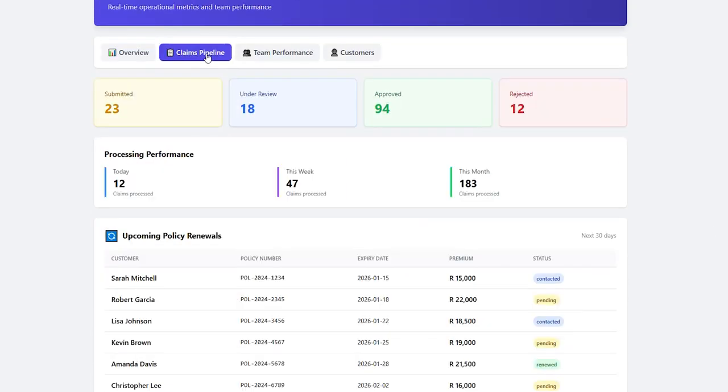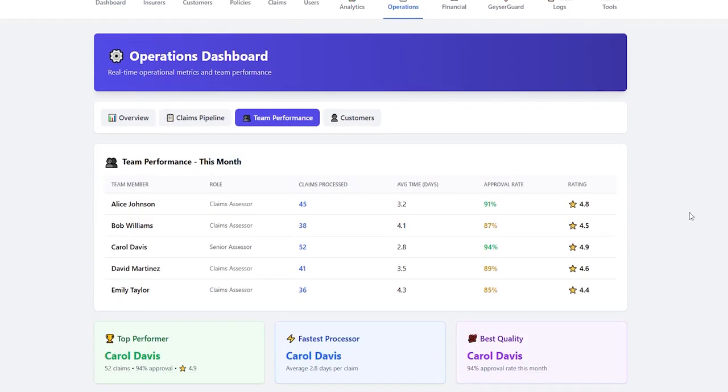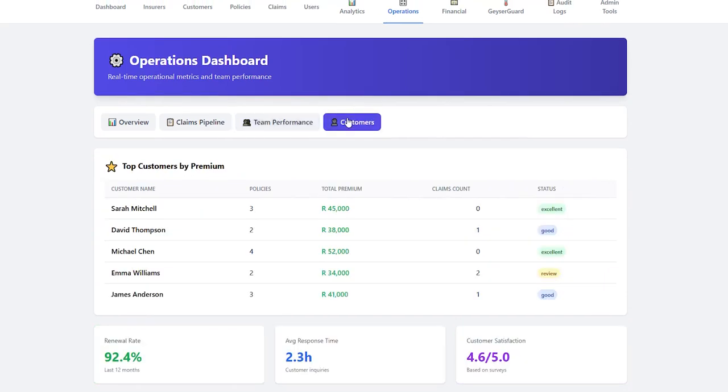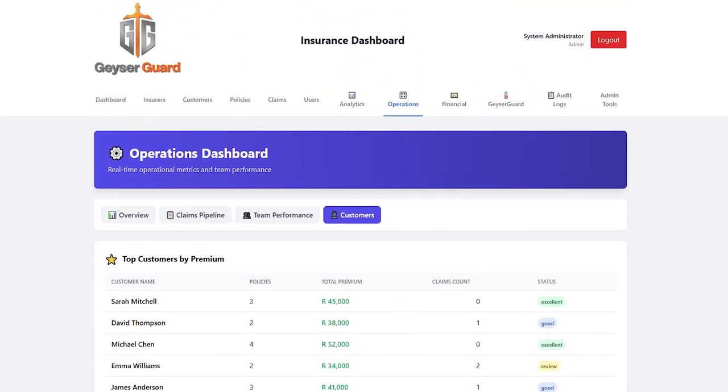You can even track individual team performance. Who's processing the most claims? Who has the best approval rates? Who's delivering the best customer service? This level of operational visibility helps you optimize your entire claims operation.